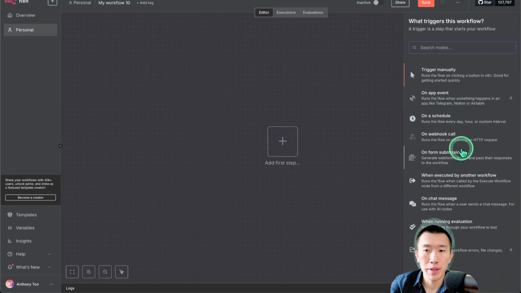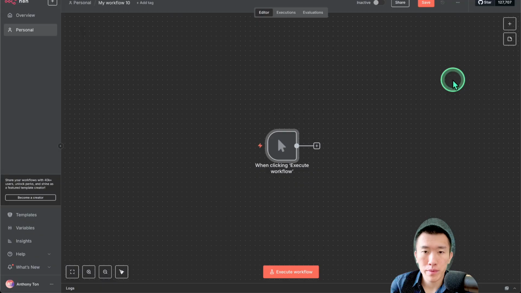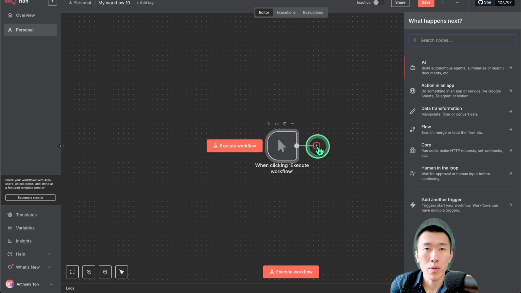Now, these are the different ways that we can automatically trigger or start the workflow. Just to keep it simple, I guess we'll start with trigger manually. Trigger manually just means that you can come over here and click execute workflow and it'll automatically start. But obviously that does require you to manually click start. So if we click on the plus sign over here, we can add what we want it to do after the workflow starts.